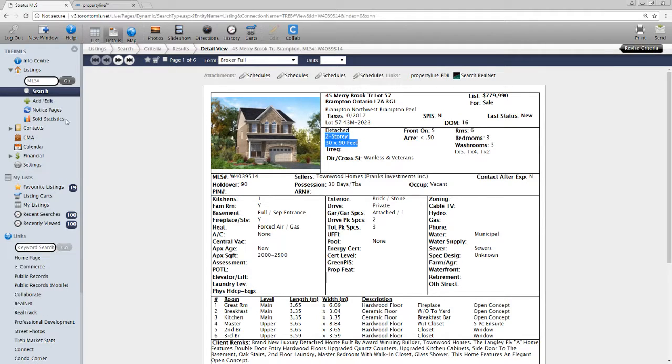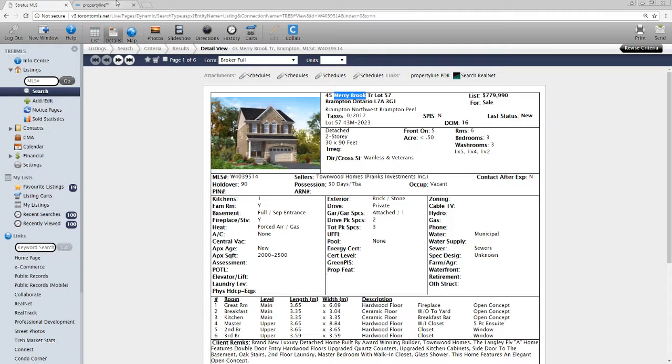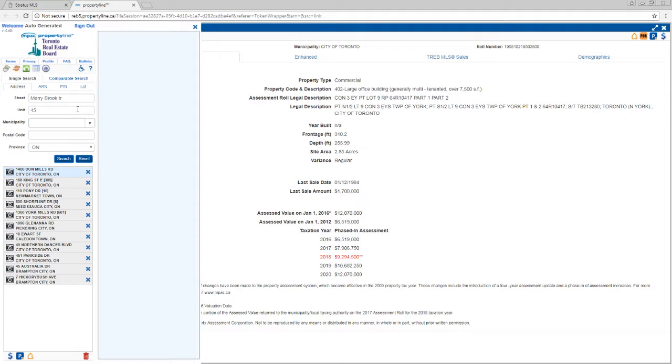Let's see. So I'm opening a public record right from over here. I'm entering this information. 45. Yeah, look at that. I'm not able to find it. Nope. So brand new property. So this is the best example. Brand new property you won't be able to find under public records.